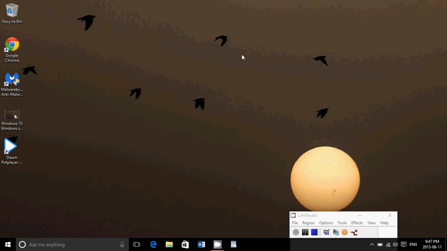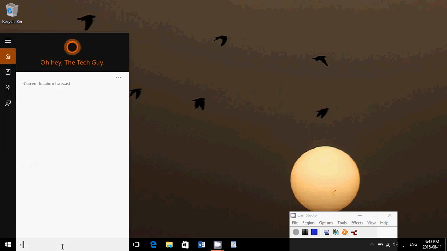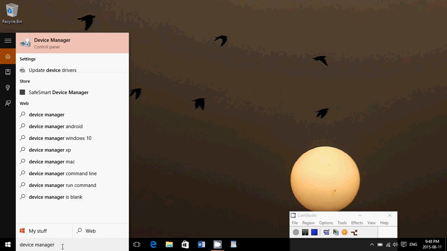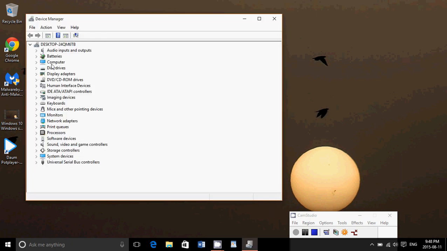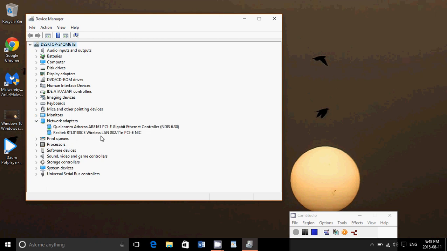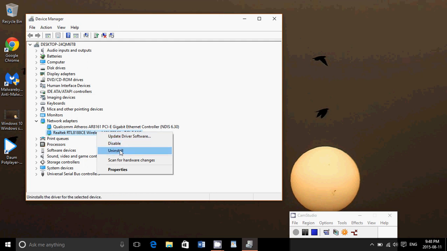So check your drivers, check for this type of problem. And a third thing that you can do: go to the bottom left, type device manager, and click Device Manager control panel. Go into the network adapters. You will see something called wireless LAN, with some number or some model of card. Right click on this and click uninstall. You'll see that it's going to disappear from the list.